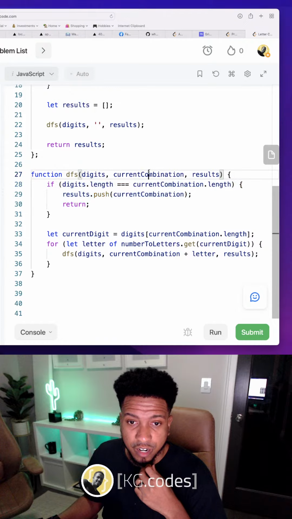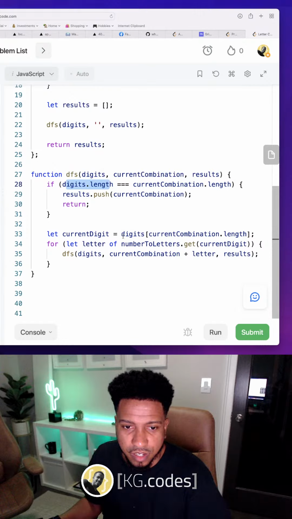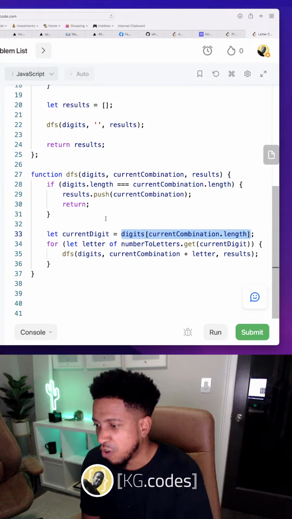I don't need to go past that because I'm already done with the digit string. And actually, I couldn't get another current digit if the current length is too long. So yeah, that kind of makes sense. It definitely makes sense, but it's a little hard to understand.